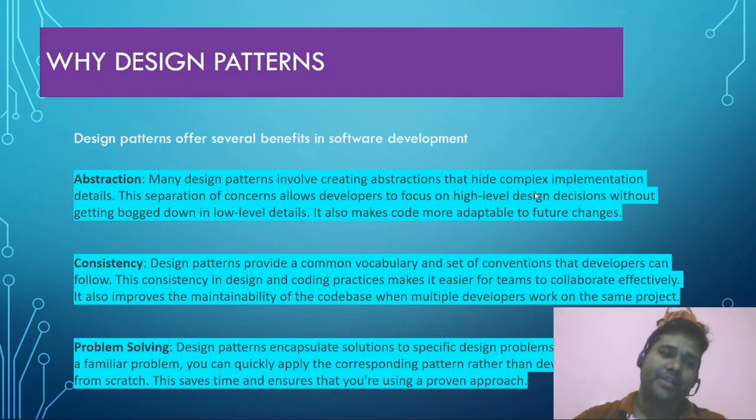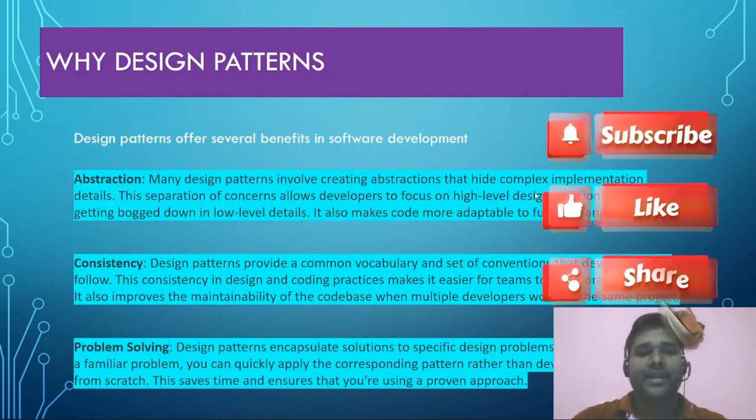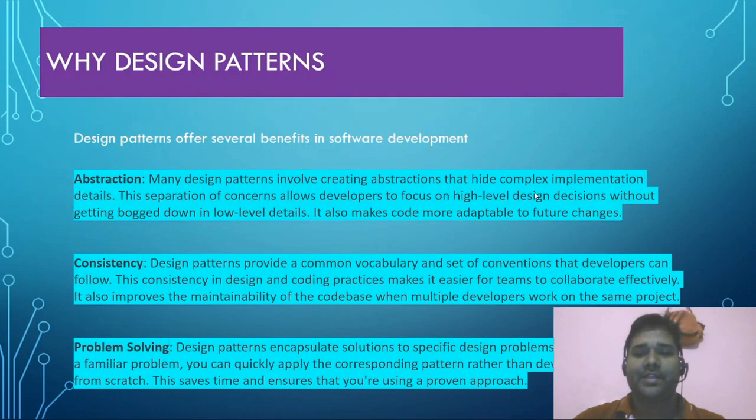Okay, so the next benefit is problem solving. So design patterns encapsulate solutions to a specific design problem. When you encounter a familiar problem, you can quickly apply the corresponding pattern rather than devising a new solution from scratch. So this saves a lot of time and ensures that you are using a proven approach.